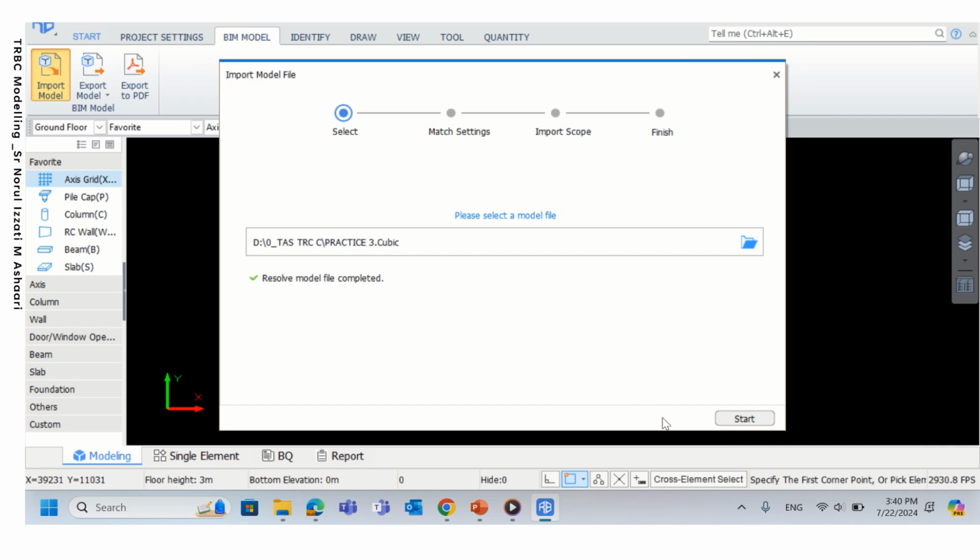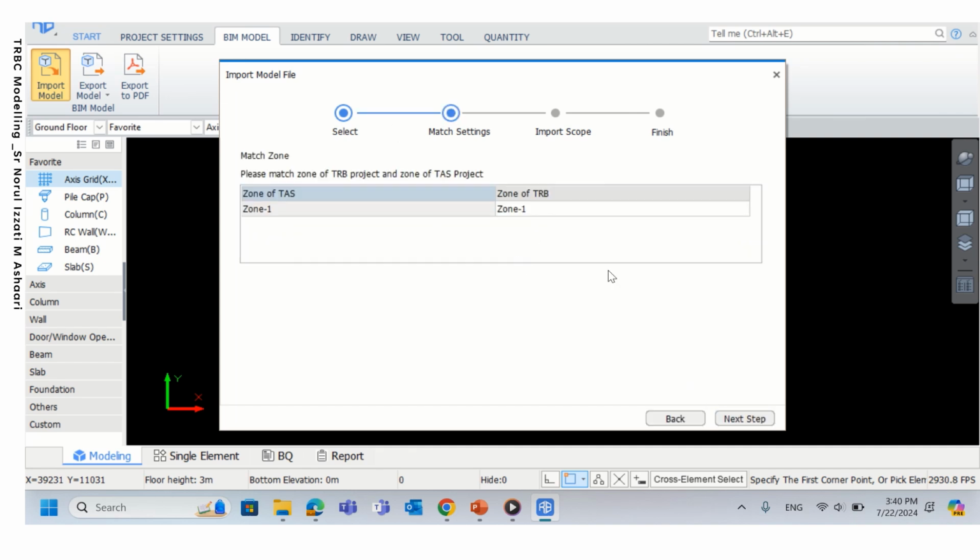So after you import and click the file, you select the model file, you can click start. So what the software will do after that is to carry out the match setting. They will do the adjustment if any. Now, just now in the TS model, we only have one zone. So you can see here there is one zone. There is no second and third floor, for example. So they will carry out match setting.